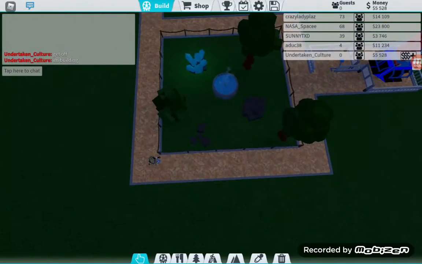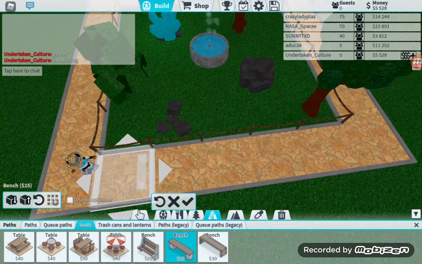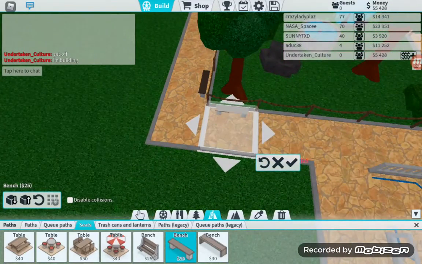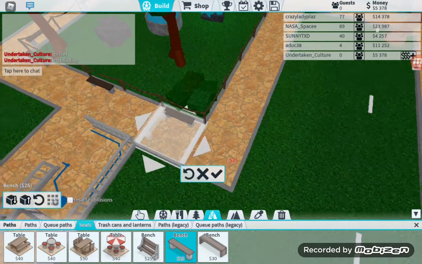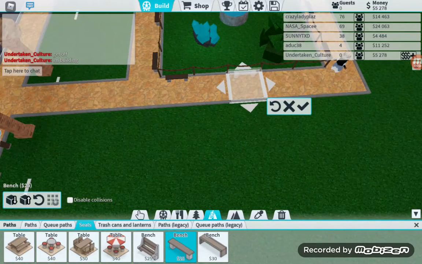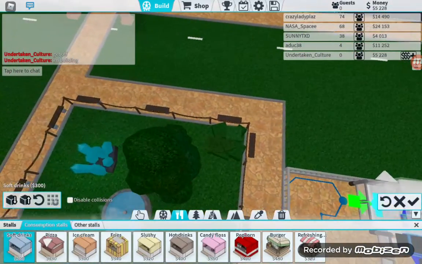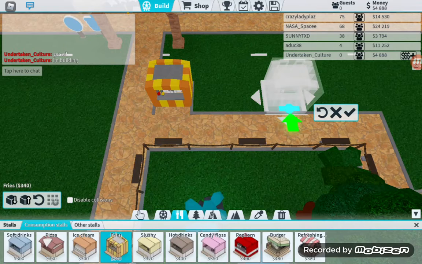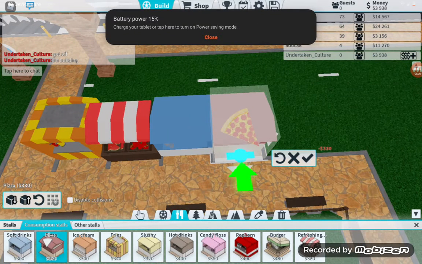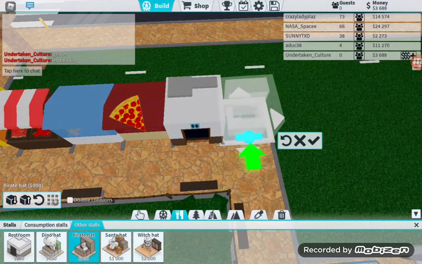Let's put some benches down. I'll do these benches. Yep, very pretty, very nice. I'm loving it. Put some stalls in. I'll do that after I'm done with this. Okay. Yep, there we go.